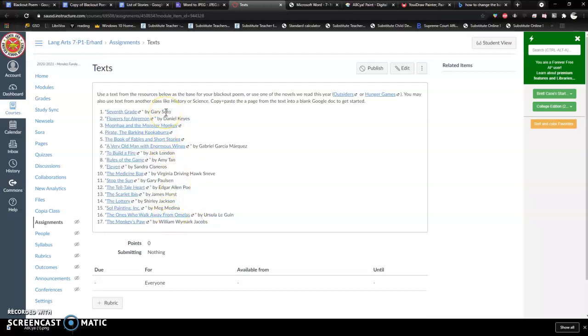You can also use text from a history book or a science book, or a history or science website that you saw in one of those classes. You can do that as well. Basically, all that really matters is that we have a lot of text that we can fill a page with. So decide on what you want to do, spend a few minutes thinking about it.